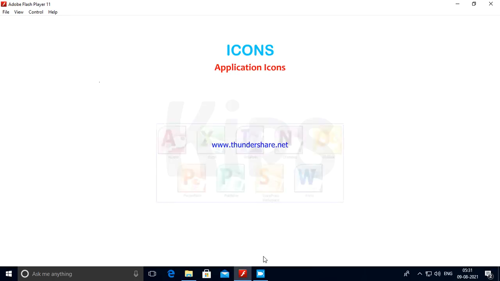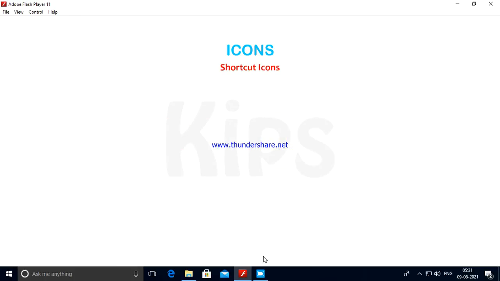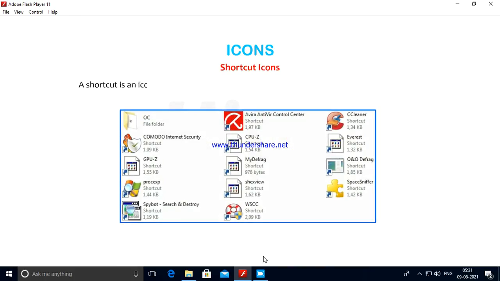Application icons. These are the graphical images that give a quick access to the related application. Shortcut icons. A shortcut is an icon containing a direct route to a specific application, document, or a folder. It has a small jump arrow on its lower left corner.